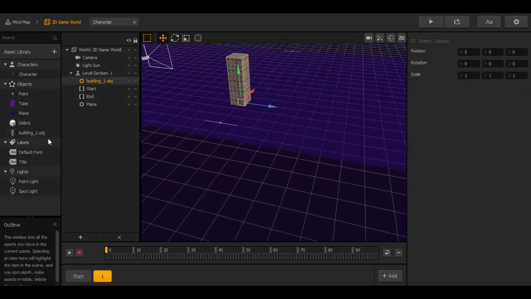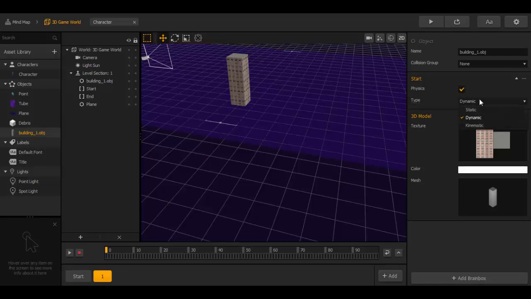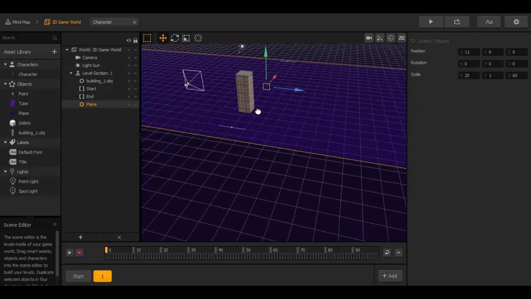And now we turn on the physics. Let's go back to the object and turn on the physics here. And on type we choose static. Collision group we change to enemy, because we want the building to kill the character when he collides with it.